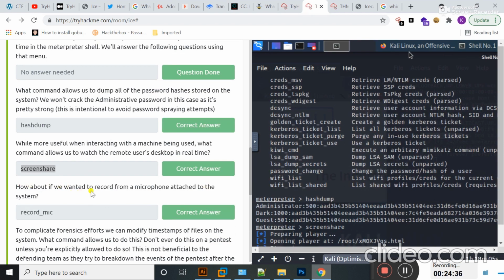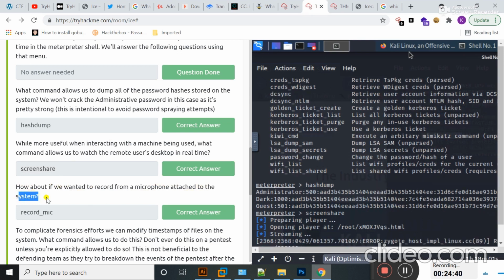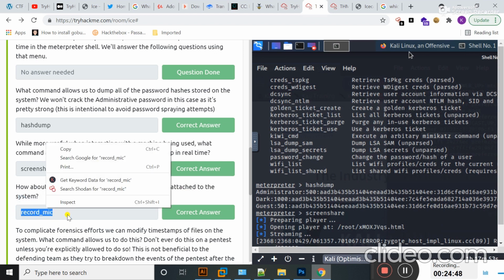How about if we want to record from a microphone attached to this system? Okay guys, in order to record from a microphone attached to the system, the record_mic command is what you can use.